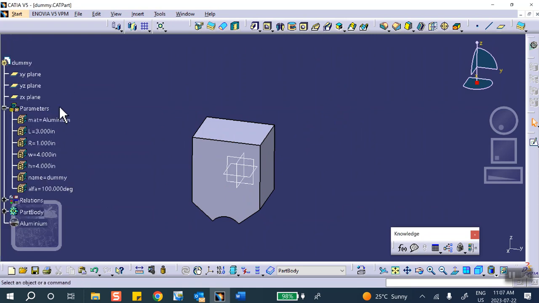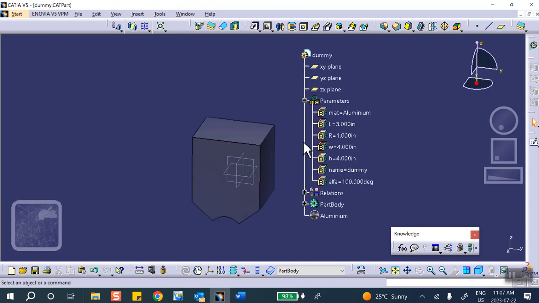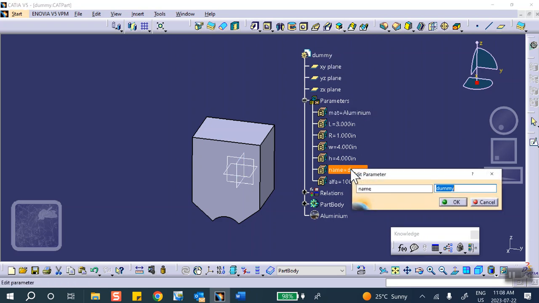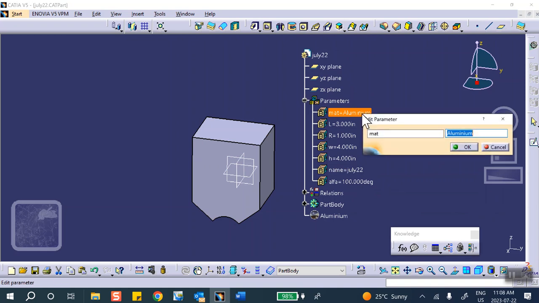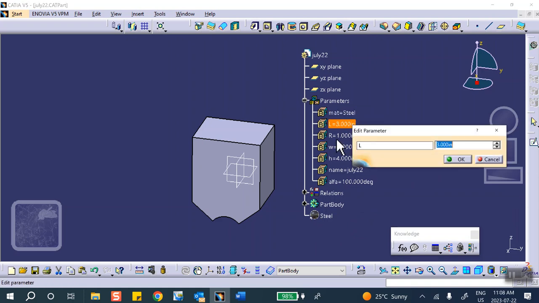So let's go ahead and change these things. What do I mean by change these things? Let me move this tree here so that you can see it better. First of all, the name. Let's change the name. The name, instead of dummy, I want to call it July 22. Notice that it changed to July 22. Let's change the material. From aluminum, I want it to be steel. Big S-T-E-E-L. That aluminum at the very bottom should change to steel. Right there. You see that? I think L was the padded length.